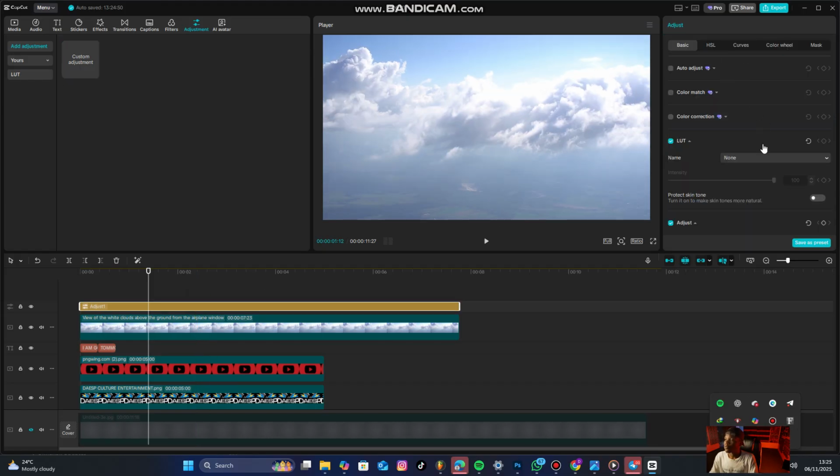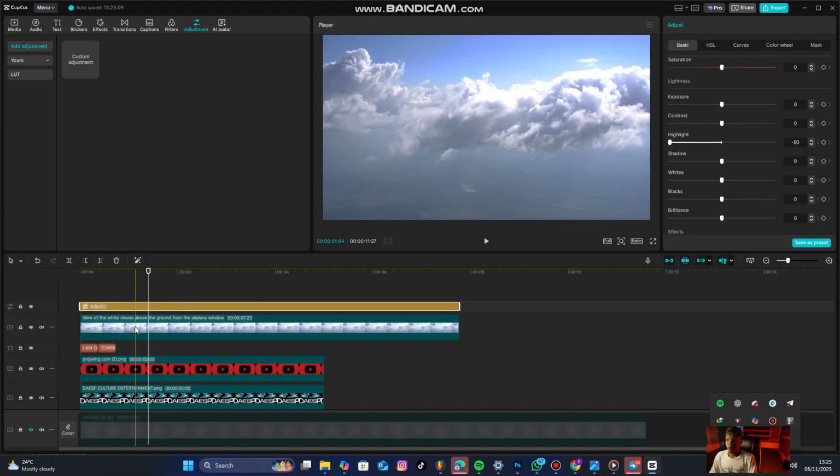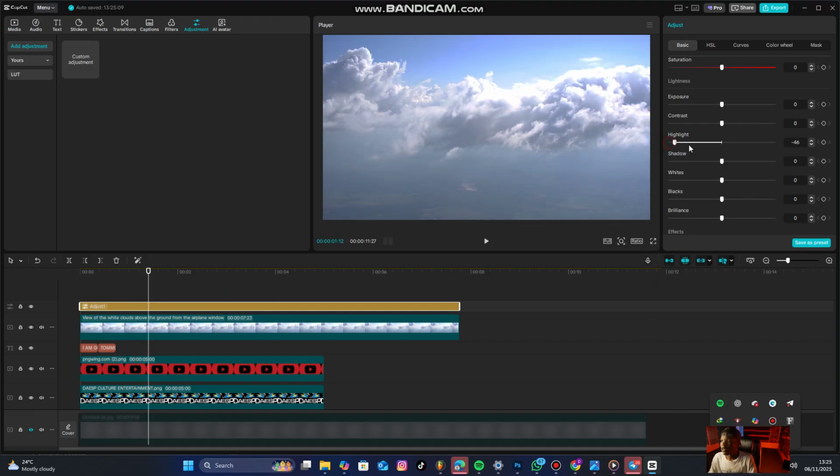Here now I'll go under highlight. So this is where I'm going to work now. I want to highlight and reduce this. You can see that some of this brightened area becomes clear. Hold on, let me show you before and after. See the before, see after I reduce it.